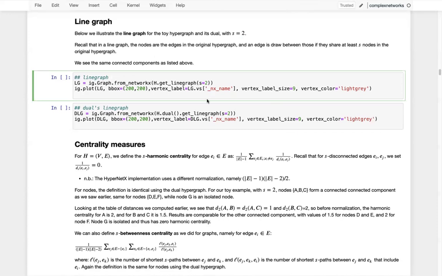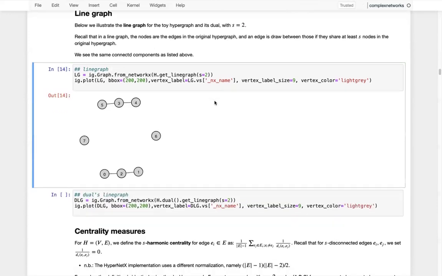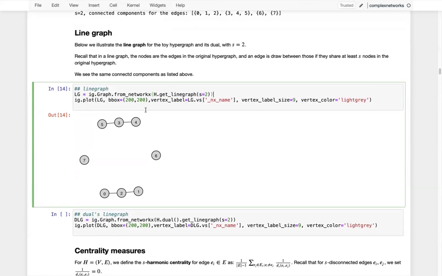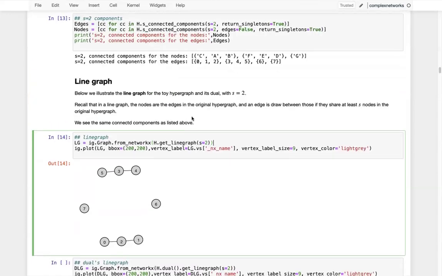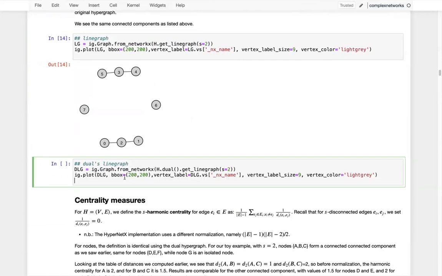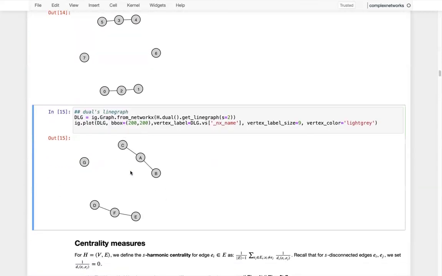So if we build the line graph of our hypergraph, there's a simple function, get line graph, and you specify the value of S that you want. Then you can see we get the connected component for the edges 0, 1, 2, 3, 4, 5. This is what we had here. And if you do the same on the dual, then you get the same thing for the vertices. ABC is an S-connected component with S equal 2, and DEF is an S-connected component, and then G by itself.